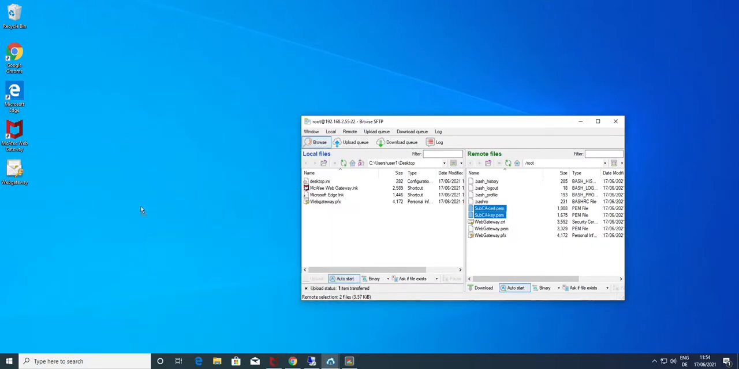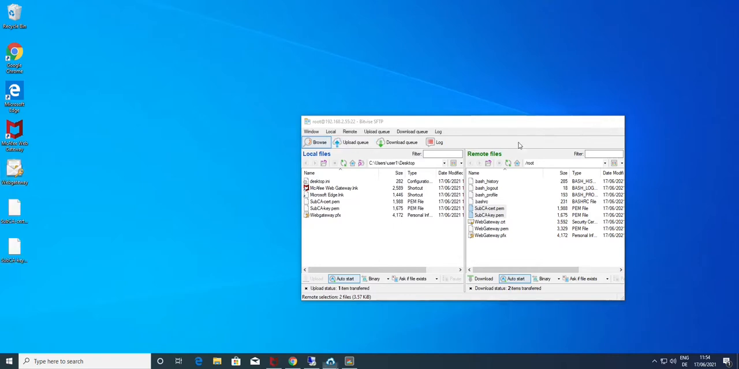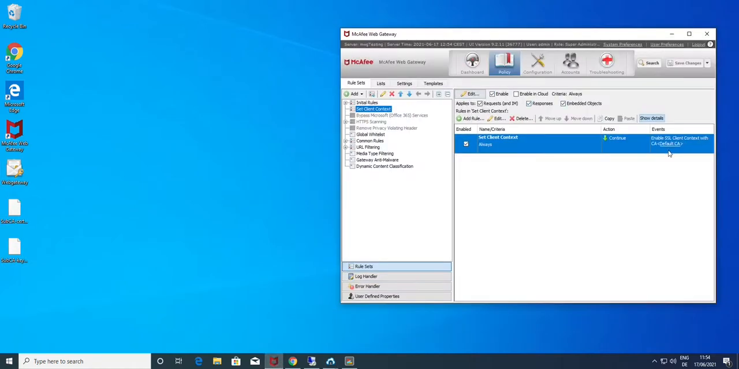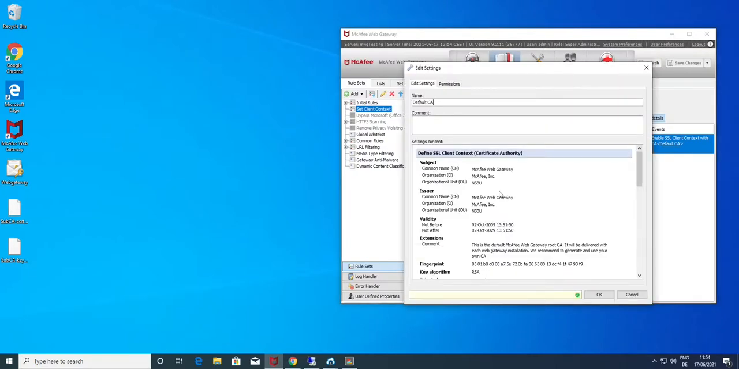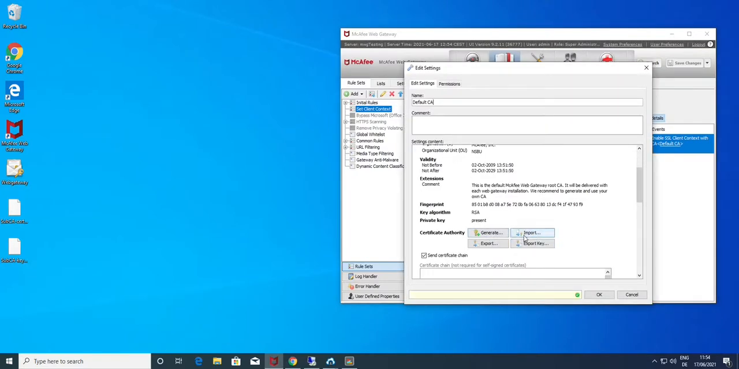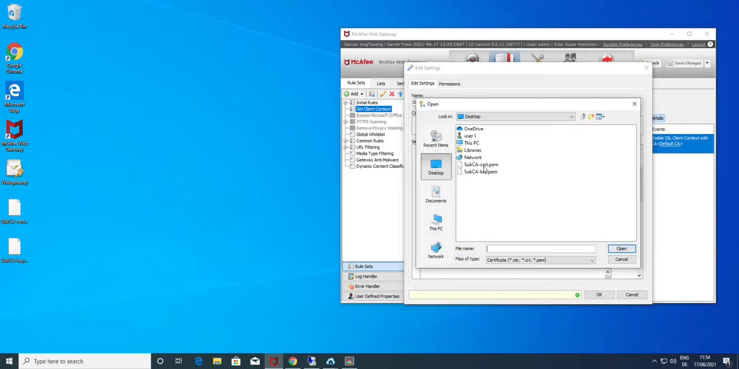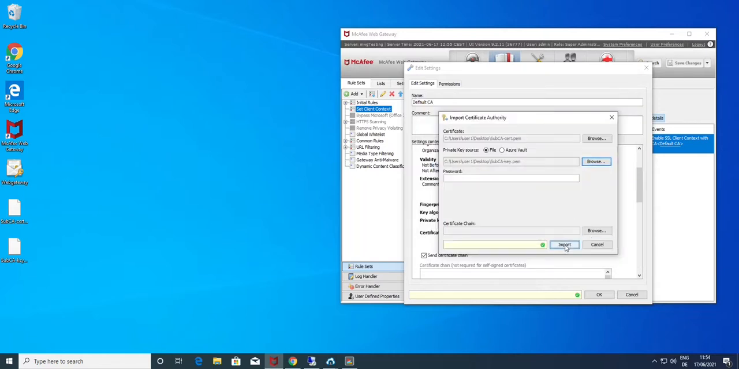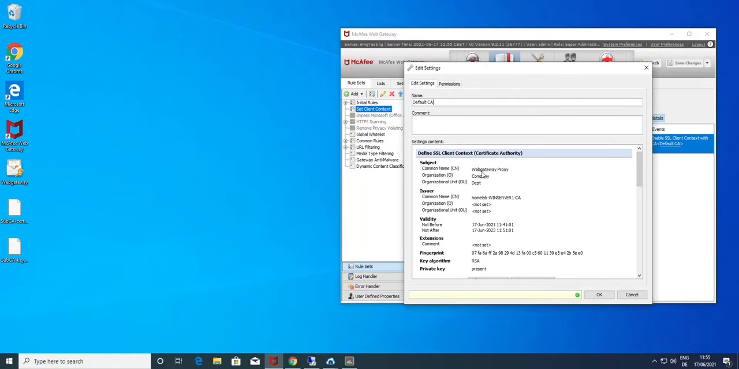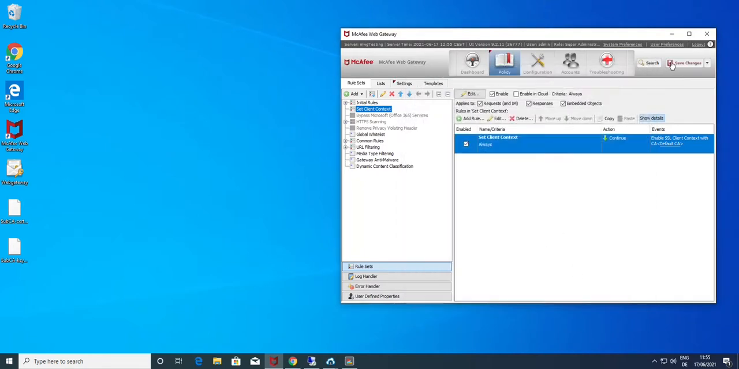So I'm going to drag these two files, pop them on my desktop. Don't need that anymore. And now we can replace this certificate, this McAfee Web Gateway one. We can import the certificate and import the key. I didn't set any passwords, so I'm just going to click import on that. And we can see here this is the Web Gateway proxy with the dummy data that I selected. And we can see the issuer was my Windows server there. Okay, so now we can save that.